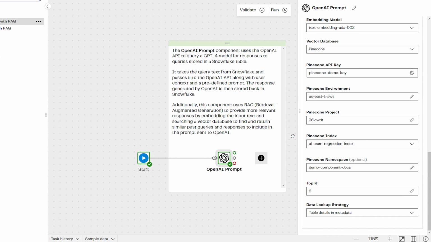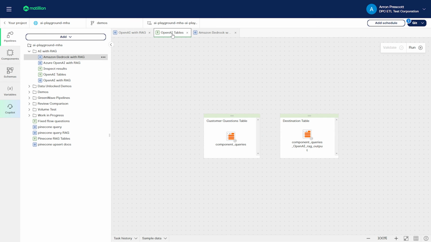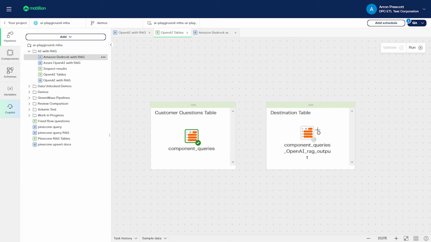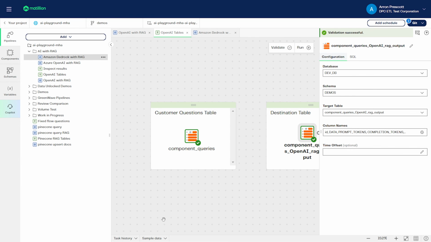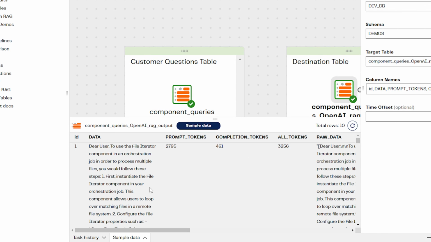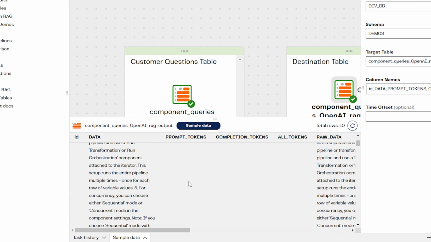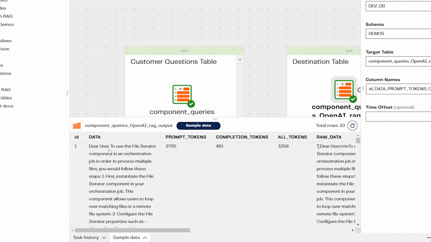Okay, so now our OpenAI Prompt component is set up and we are ready to run the pipeline. And after you've validated and run the pipeline successfully, we can go to our destination table we defined, which was component queries OpenAI RAG output. Now looking at the data in our table, we can see the answers to our questions. The data includes all the context and format we provided by using ChatGPT in the OpenAI Prompt component in combination with the documentation provided through using RAG with a vector database.